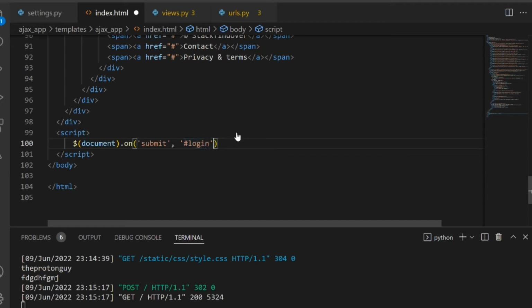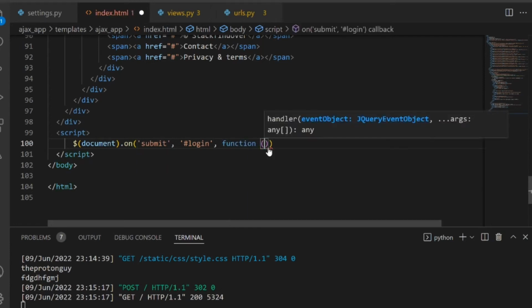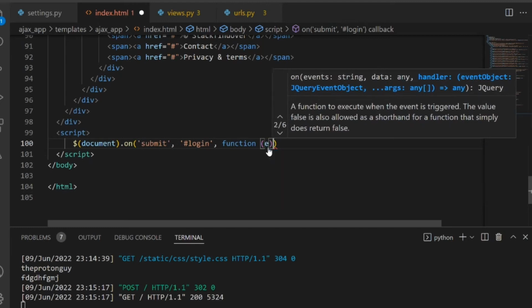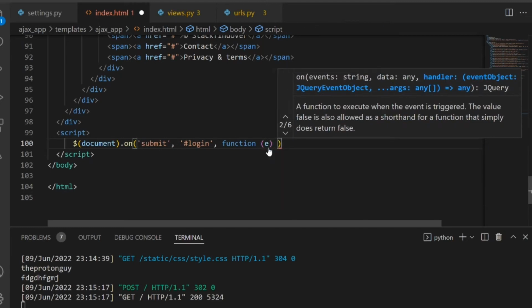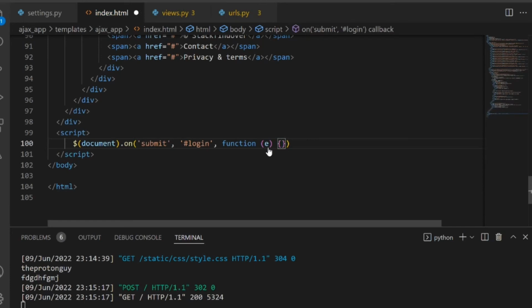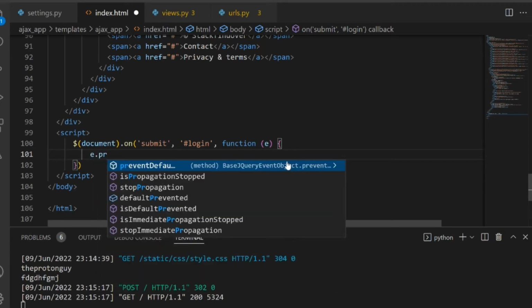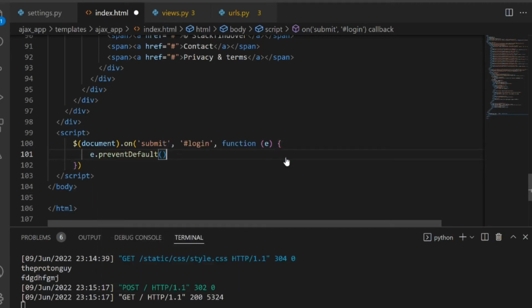After you pass in the ID, put a comma, and the next thing we need to do is create a function. We'll say function, and inside parentheses we're going to pass in e. Then we come out of the parentheses and create curly brackets. After you've created the curly brackets, press enter. Now we need to type e.preventDefault(). What does this line do? This basically prevents the page from reloading anytime we submit the form.